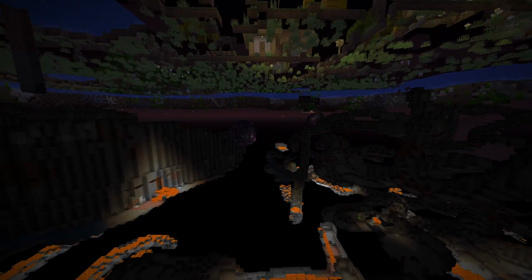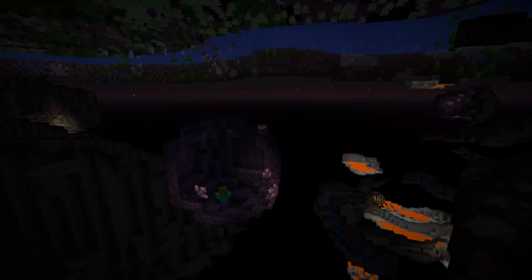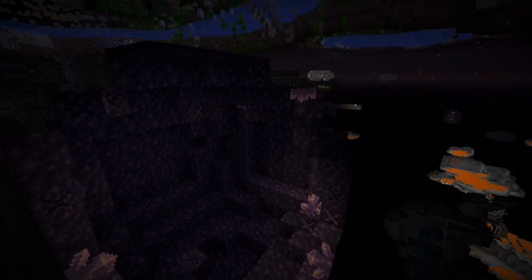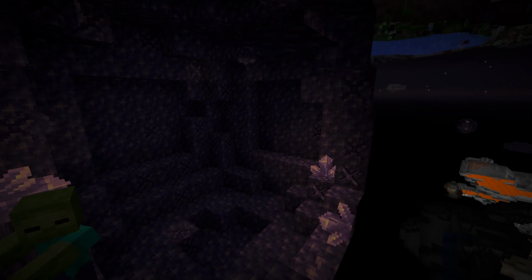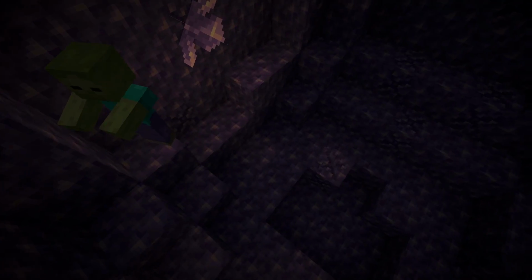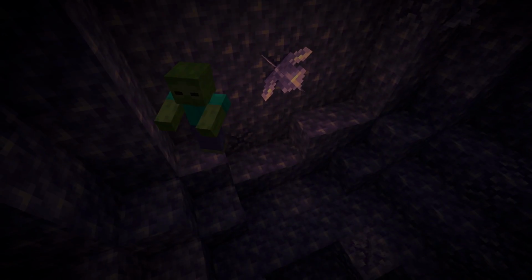There, that's one of them. See these? This is a geode. There's not supposed to be zombies in them. Wow. Okay, so this is a geode.